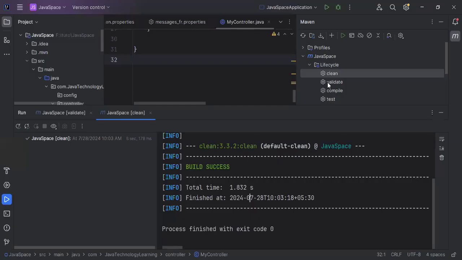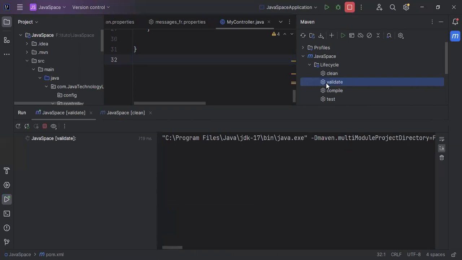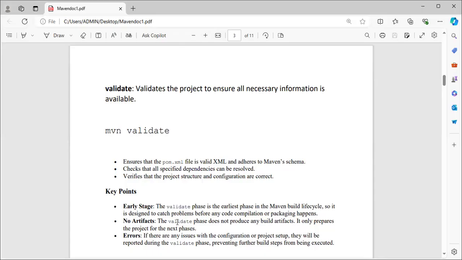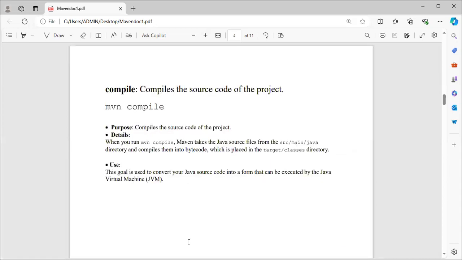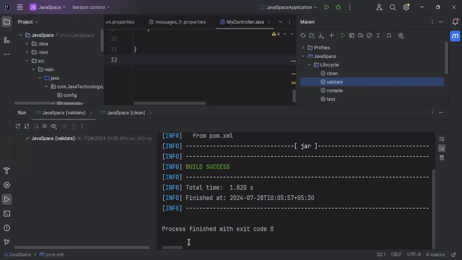Similarly, we can execute it from here. Let's execute this. It will validate our project. The validate phase does not produce any build artifact. It only prepares the project for the next phase. Then next we are going to see compile. Once it is validated, we can go with the next phase, compile.